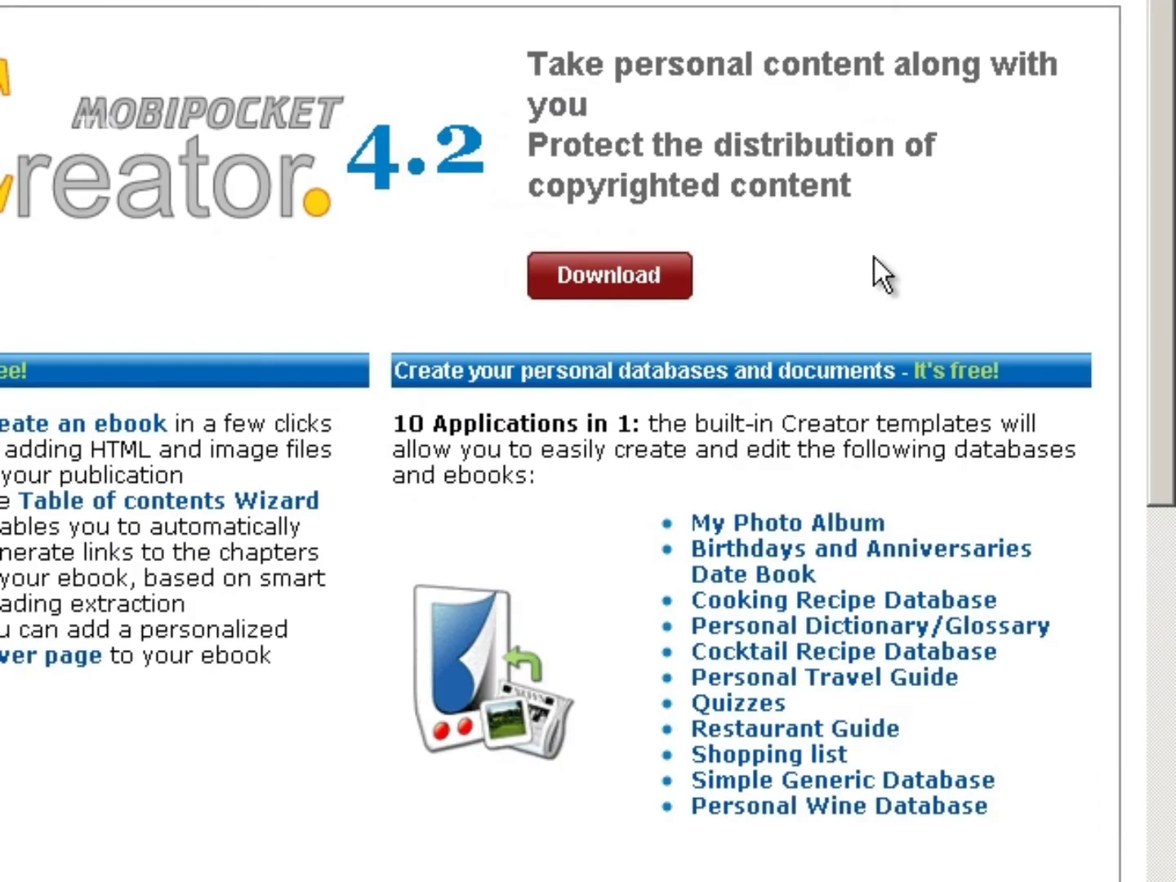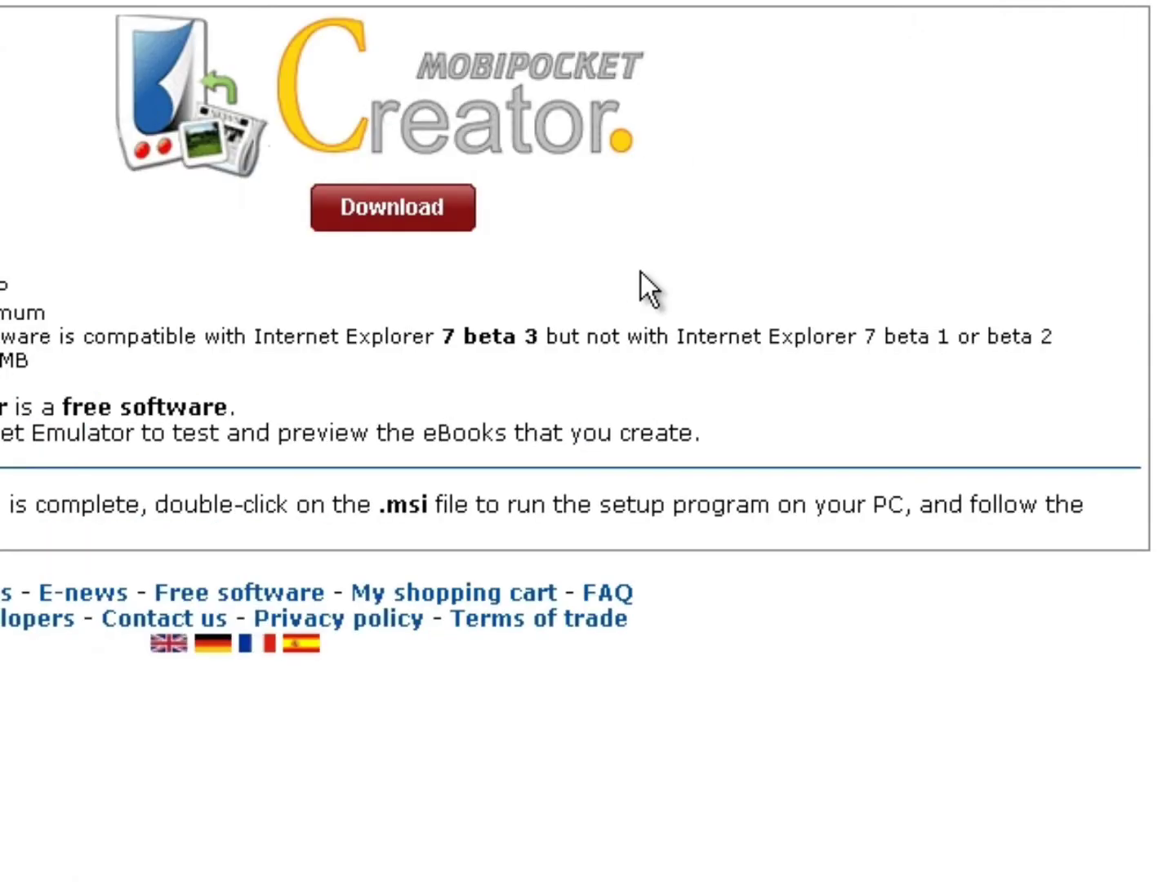So I clicked on that, and you notice the publisher version when it says protect the distribution of copyrighted content. So I'm going to go ahead and download this file. Click download. And it's a 10 megabyte file, so I'm just going to go ahead and pause this and resume it after I have installed this software program.